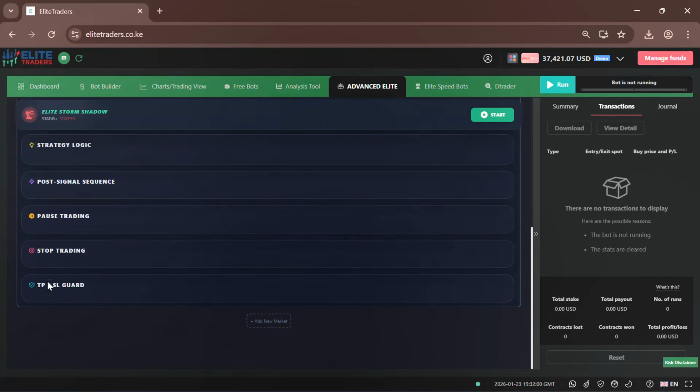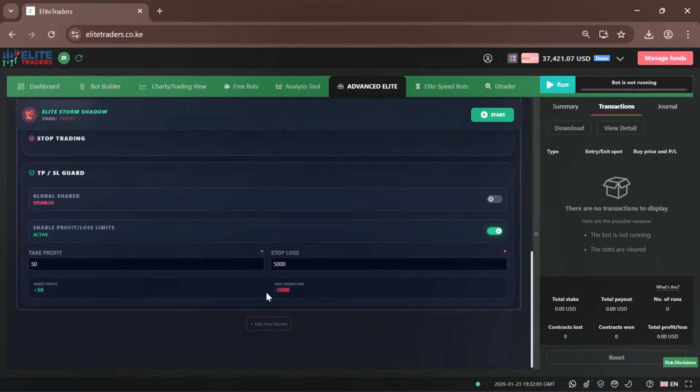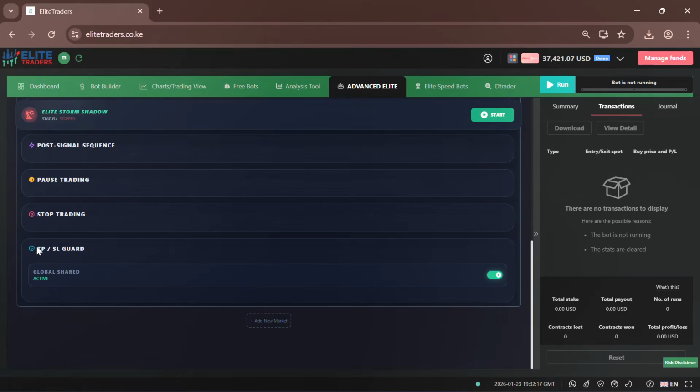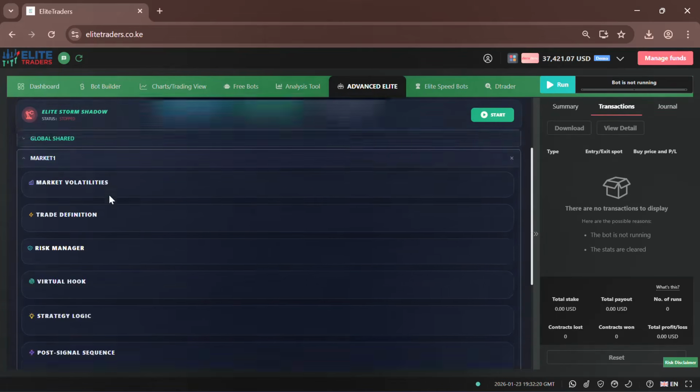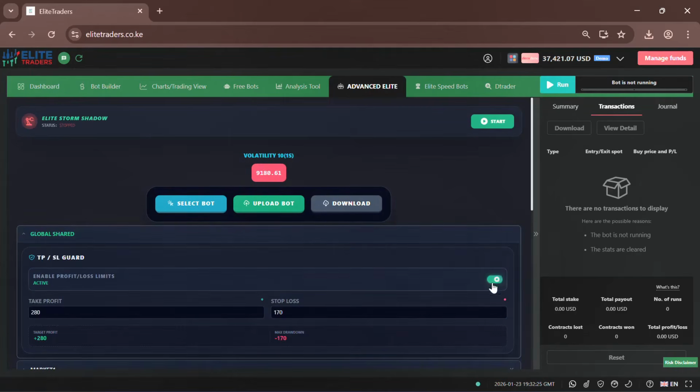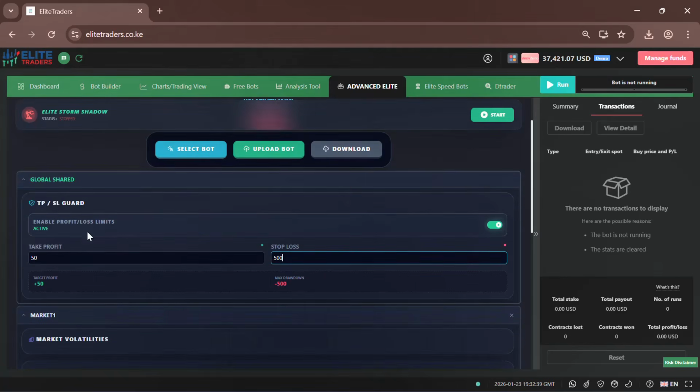Then collapse. Then click here, set up your target profit and your stop loss. Because we want our target profit and stop loss to be applied for both market 1 and market 2, we can elevate these to the global shared option like that. You can see, then collapse there. So what you do now, just click global shared, then click stop loss and target profit guard. I want a target profit of $100, or let's say $50 like that. Then what is my stop loss? I want a stop loss of 500 like that. Okay, so that one is done.